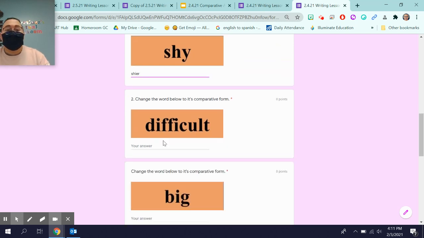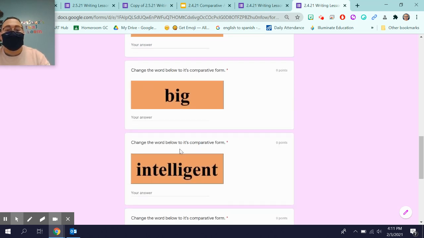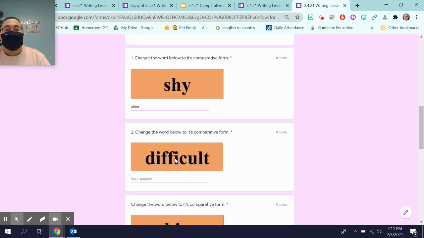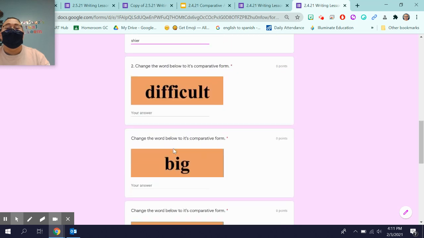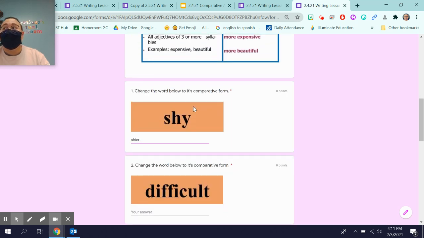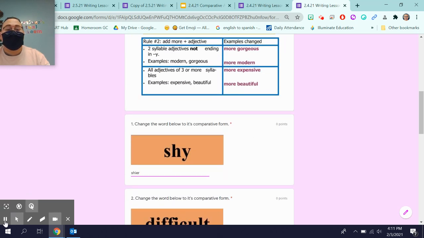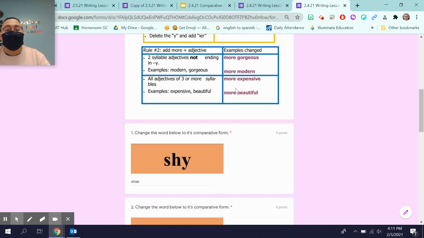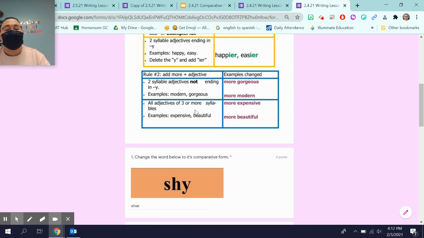You're going to do the same thing here. Difficult, big, intelligent, handsome, small. You're going to do the same on these ones as well. Figure out the word, okay? Figure out the rule and then add your comparative. So do I add ER? Do I add more? You've got to decide based on your rules.